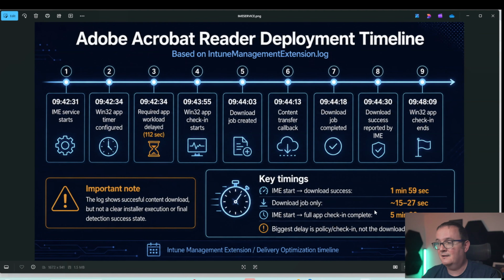So super quick. From the time the service started till the time the application deployed was 5 minutes and 38 seconds, which is very impressive considering how long it used to take with Intune. So good job, Microsoft. It does seem to be a lot quicker.